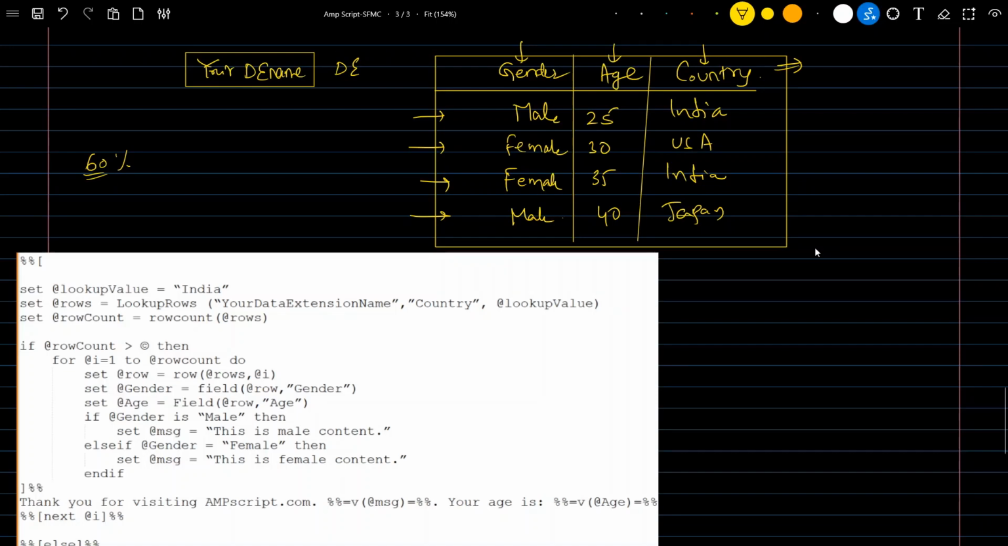Now let's say we are setting up the value lookup table India. Let us predefine it. So what we are doing is SET @rows equal to LookupRows. Now what we need to learn is this function LookupRows. LookupRows is a function which we are using. It basically consists of three parameters, one, two, three.